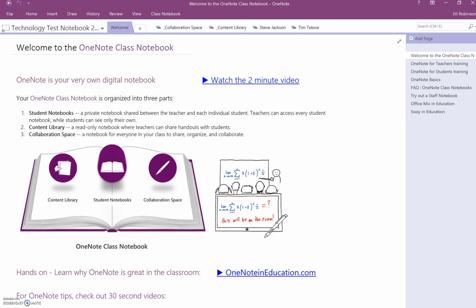After you've created your notebook using the Class Notebook app in your Office 365 account and you've launched your notebook into the full desktop version, your notebook will look similar to the one that you see on my screen right now. Every Class Notebook is set up in a specific way, and you're going to see on your screen there are three main areas of your Class Notebook.